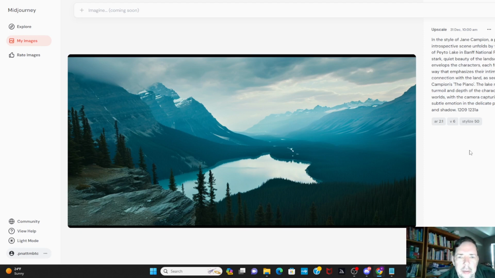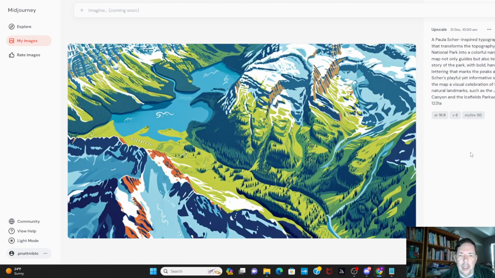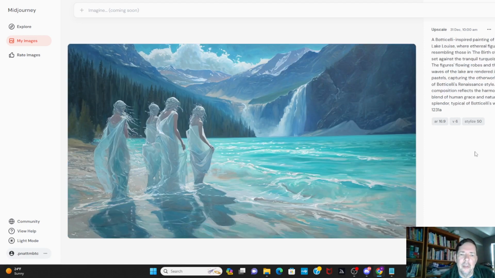Okay, then here we have a photographic style, and this was one of my favorite images. I really like the style. This is a cinematographic type, and here we have a topological map. That's a designer type. This one I thought was quite intriguing. This is an artistic one, based on the birth of Venus.